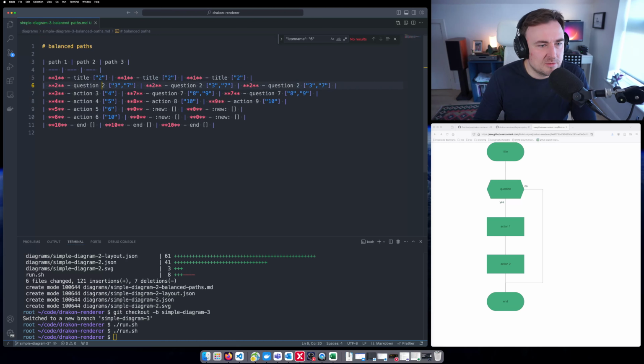1 goes to 2, 2 goes to 3 and 7. Let's park 7 for a minute. 3 goes to 4, 4 goes to 5, 5 goes to 6, 6 goes to 10, and 10. Perfect. So the first column is all right.